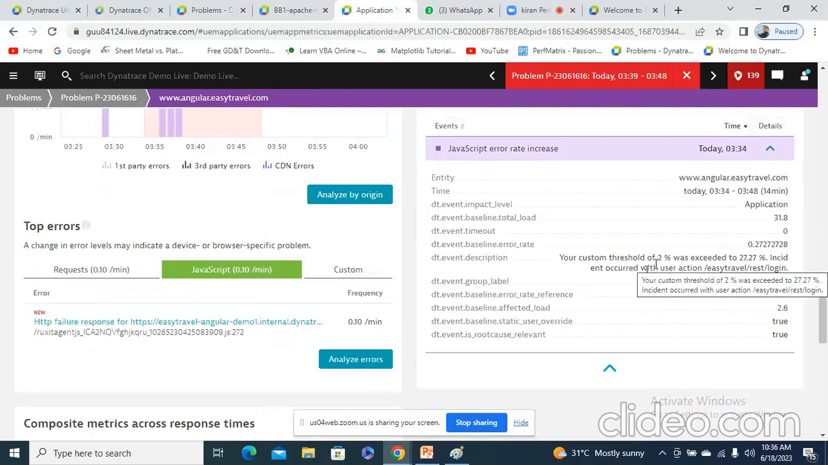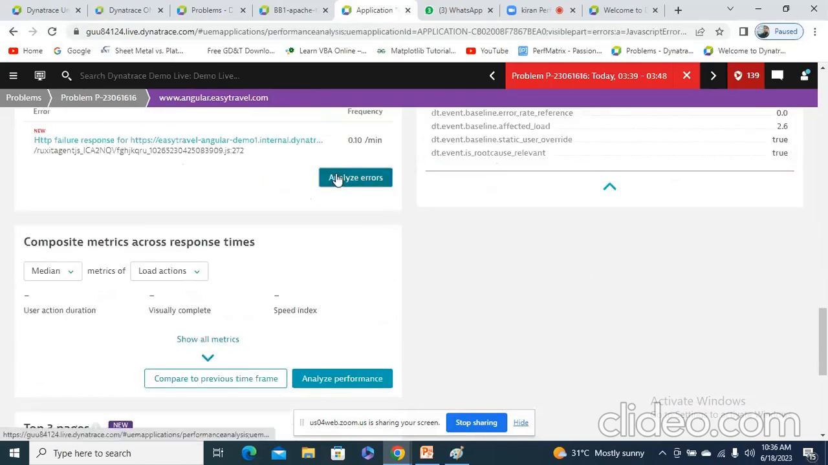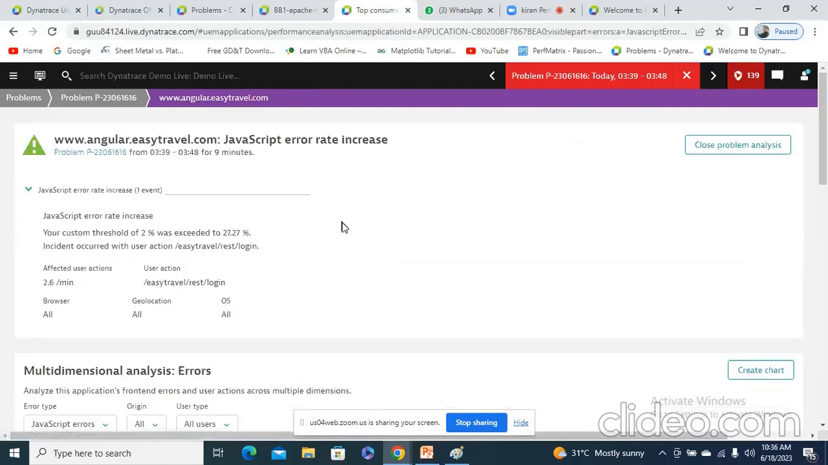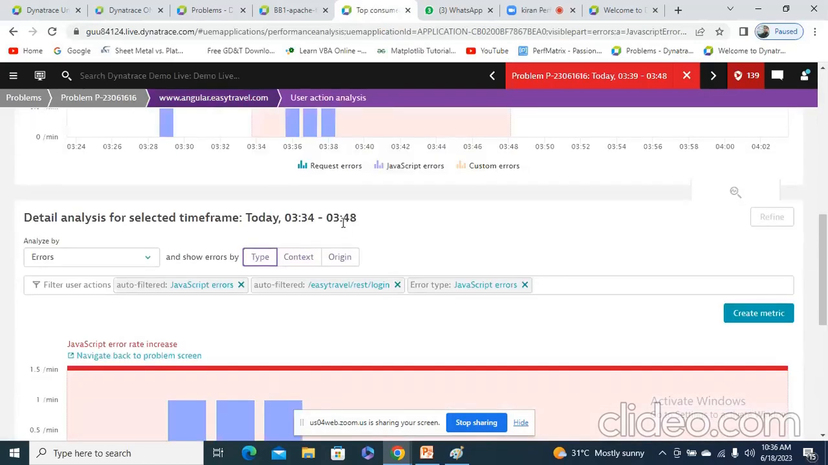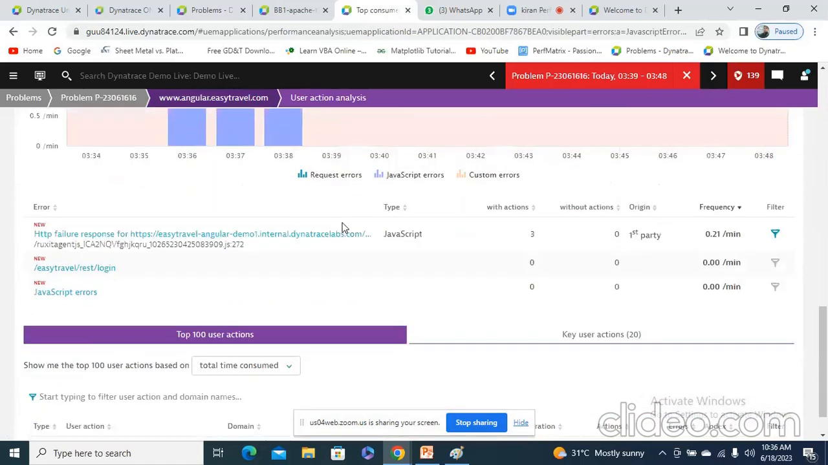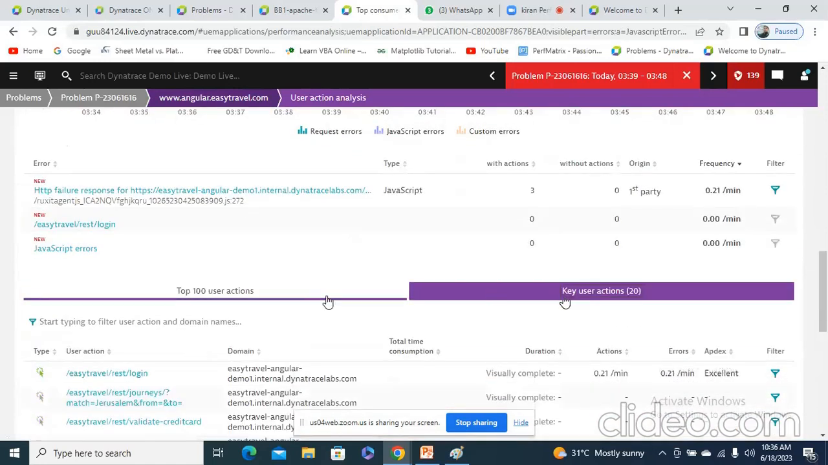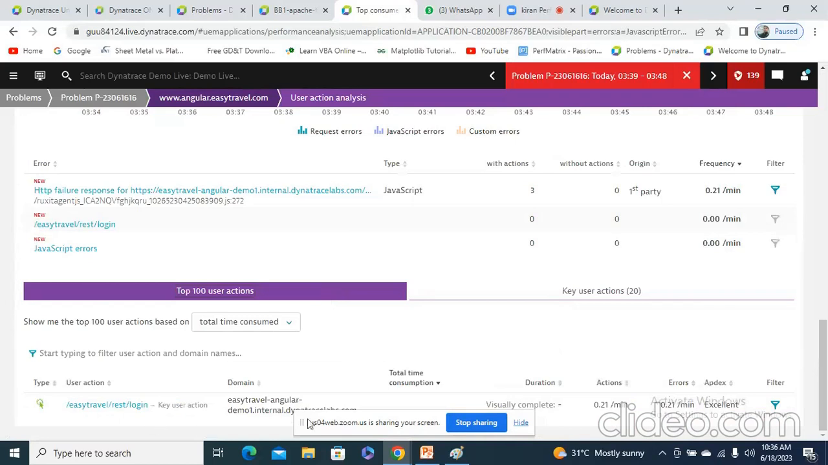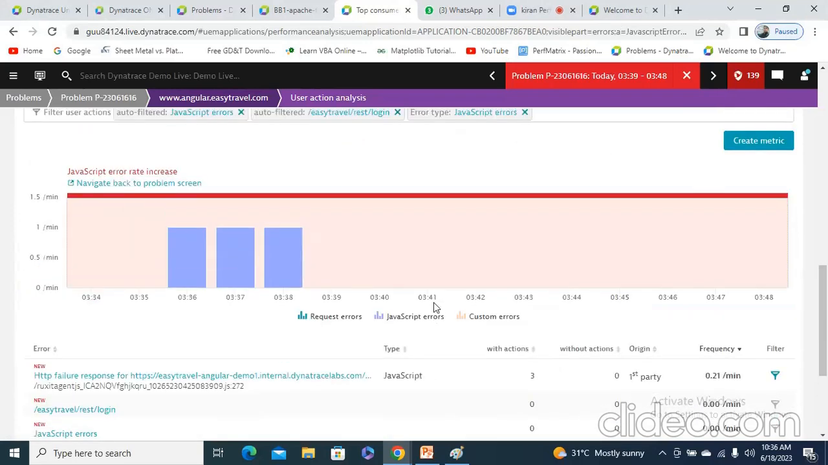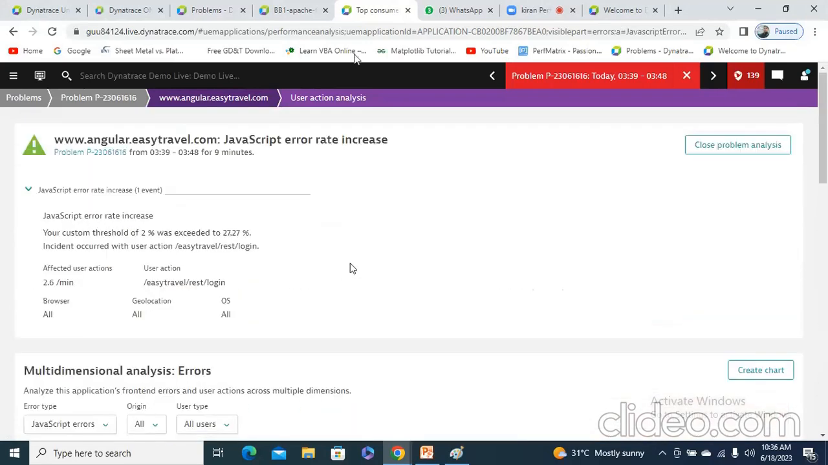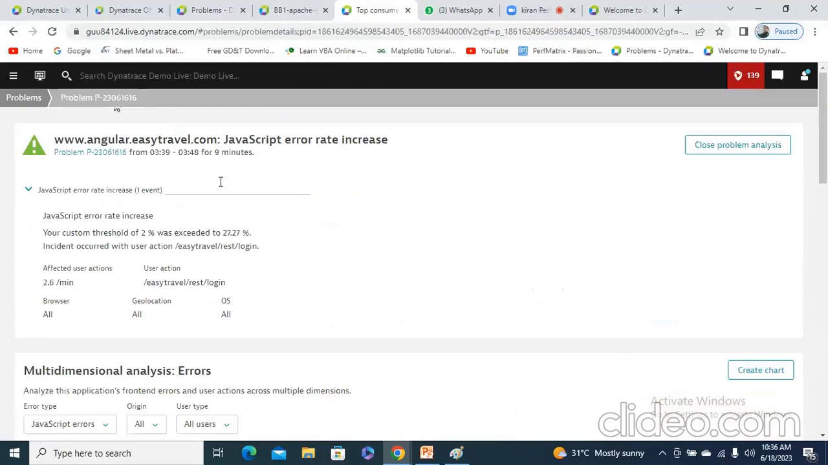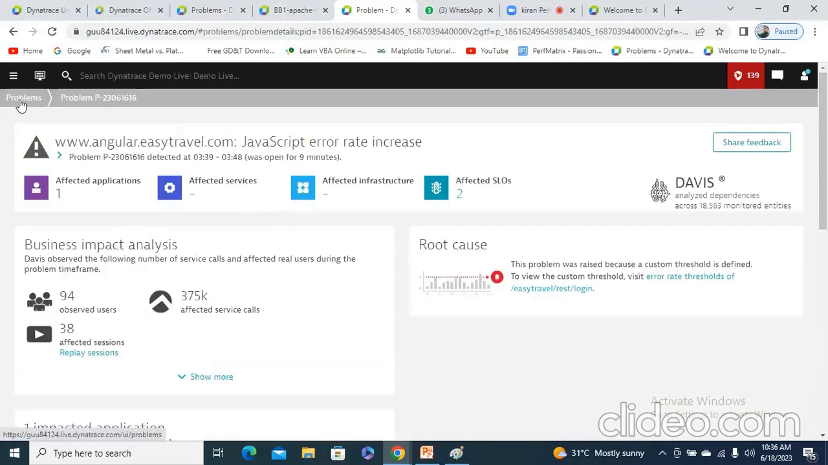Here the threshold is 2%, you can see, which is exceeded to 27%. From here we can analyze. One minute. This is JavaScript, right? We could not see PurePath. Let me show you another problem.